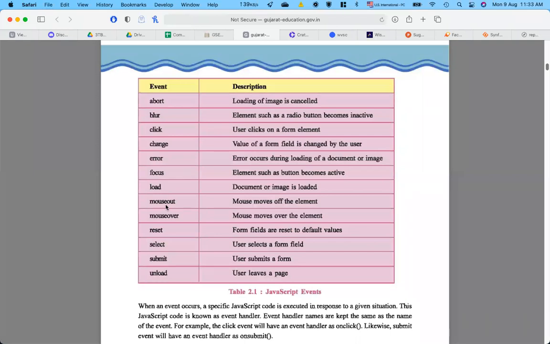Mouse out: whenever a user moves the mouse off a particular element, this mouse out event occurs. Similarly, mouse over: when the user moves the cursor over an element. Then reset: form fields are reset to default values. Select: user selects a form field. Submit: user submits a form.